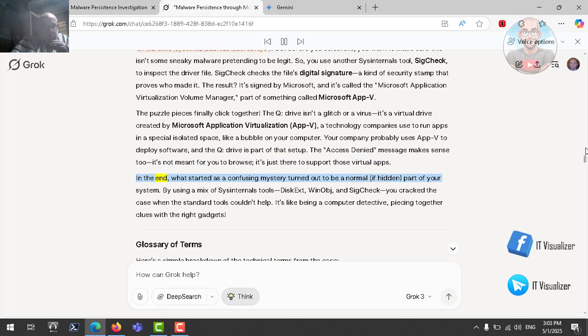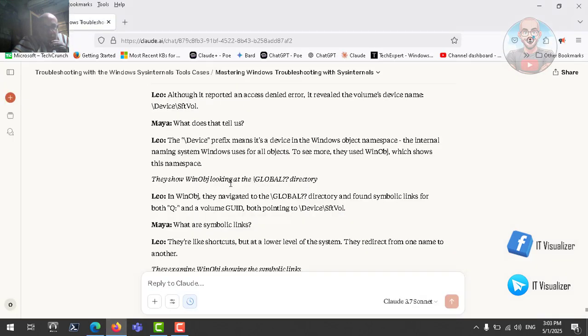In the end, what started as a confusing mystery turned out to be a normal, if hidden, part of your system. By using a mix of Sysinternals tools, DiskExt, WinObj, and SigCheck, you cracked the case when the standard tools couldn't help. It's like being a computer detective, piecing together clues with the right gadgets. So this seems to be the case.